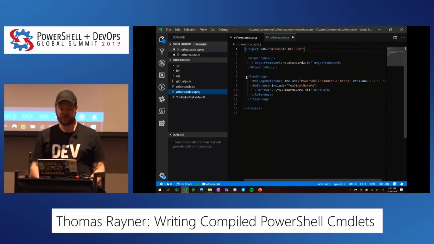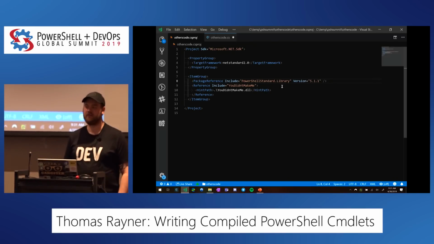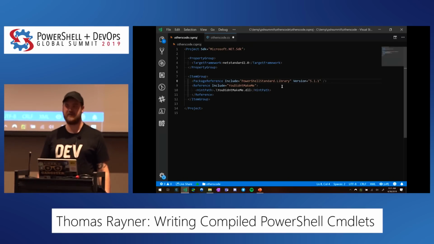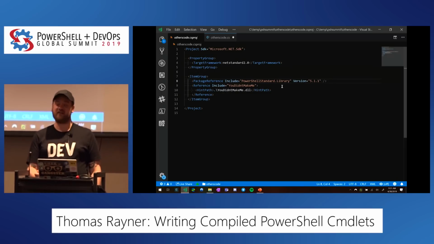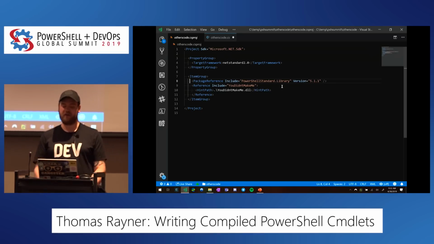In this item group section that starts on line 7, I've got a couple of things here. I've got a package reference on line 8 to PowerShellStandard.Library. Does that look familiar to anybody? Yes, it looks familiar to people. Okay, good. That is put in there because I ran dotnet add package PowerShellStandard.Library, and it automatically did that for me.